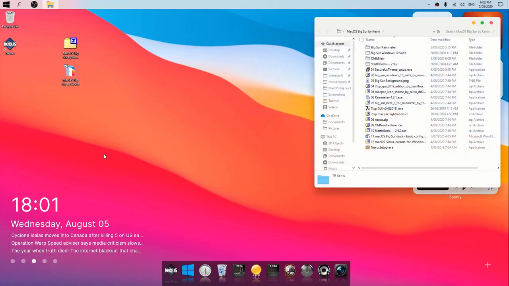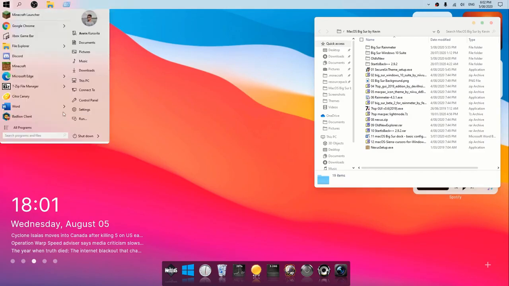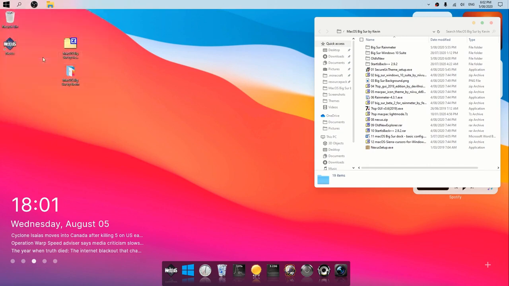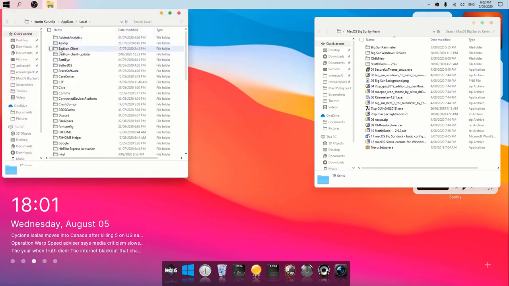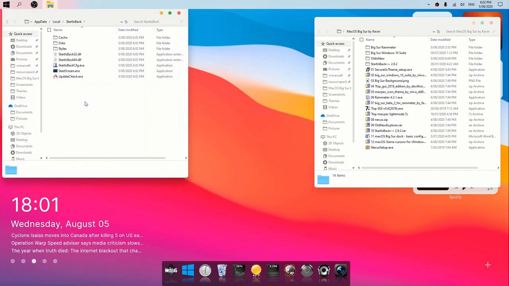Well, first we're gonna hold Windows and press R. This will open this, and as you can see, this is the oldest start. If you guys know Windows XP, that's what it looks like. We're gonna type in appdata just by itself without the percentage, and we're gonna click local and type in S, and you should see Start Is Back, and as you can see, all that's there.